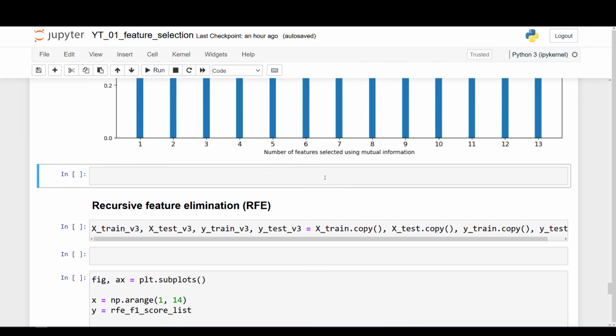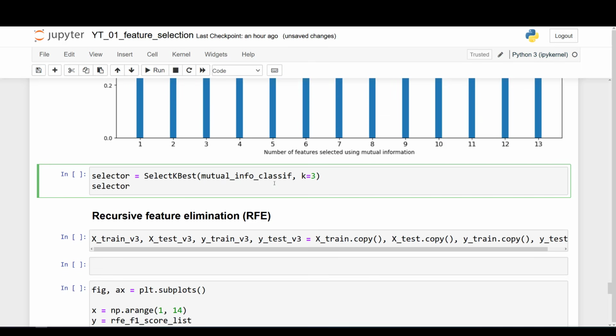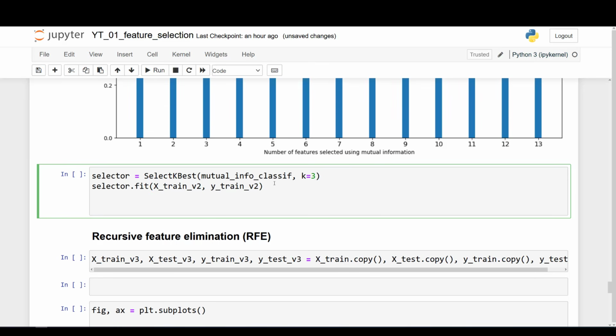Now, if you are curious about what the features that were actually selected are, of course, there is a way to do that. The way we do it is we're going to initialize our selector again. So SelectKBest, mutual_info_classif, and in this case I will say that I want the top 3, because now I know that the top 3 features give me the best performance, and I will say selector.fit(X_train_v2, y_train_v2) again. And now if you want to see what the selected features are, you can create a mask. So selected_feature_mask is equal to selector.get_support(), like this.